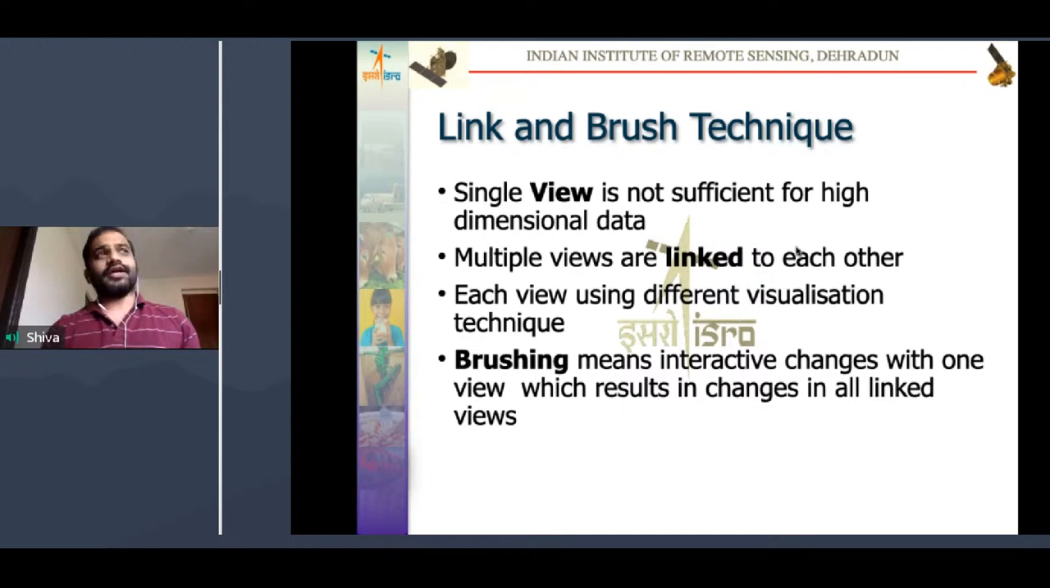In analytics, or when you want to make decisions based on mission-critical data, you want to have the maximum possible views of your data. But since your data is very high dimensional, one single view is not sufficient. To overcome that, multiple views are linked.